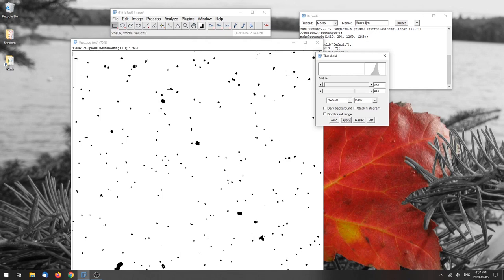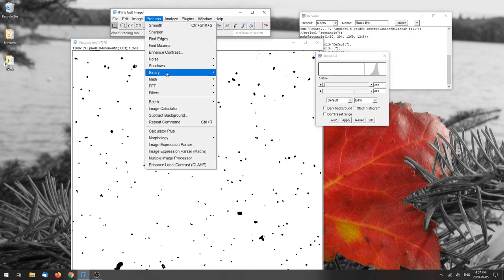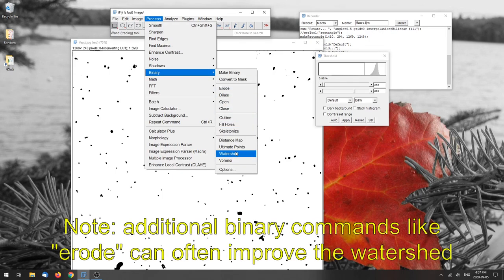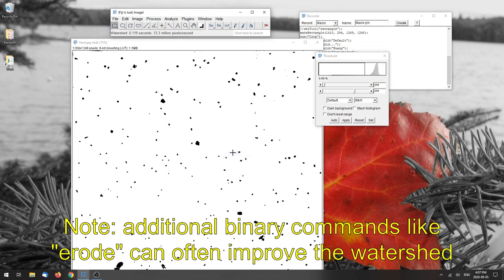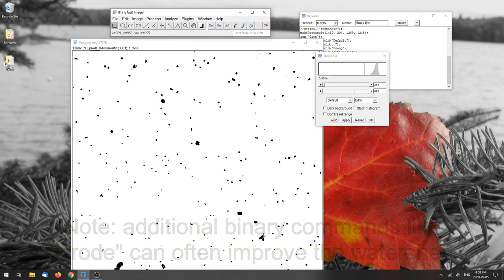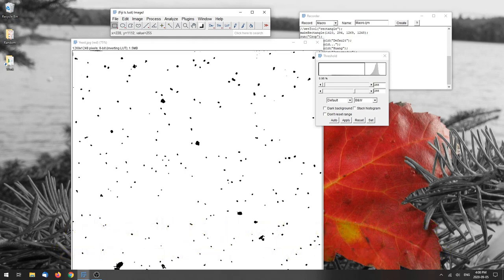Now you might notice though, we have some neighboring cells that aren't well separated in our image. So this would decrease the accuracy of our count. So we can actually address that by going to process binary watershed. And what this will do is sort of try and find those spots where you have cells fused together and separate them out. So we'll click on watershed and it didn't do too much here, but here you can see, for example, this line here wasn't there before. Same thing here. So it did separate some of these out into separate cells.